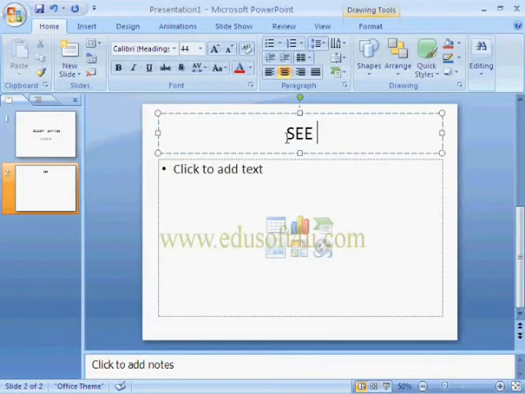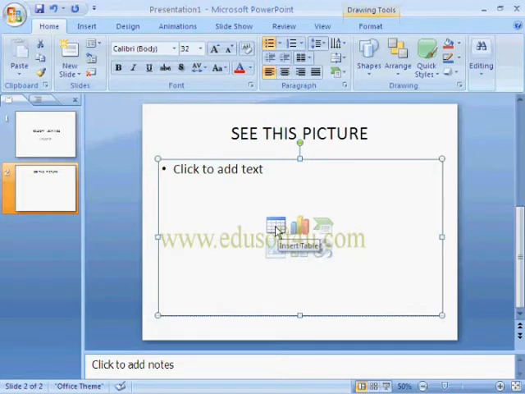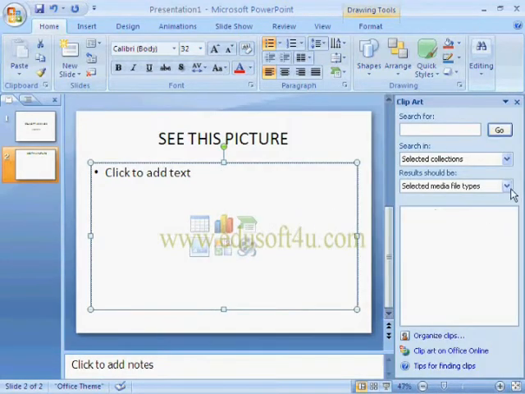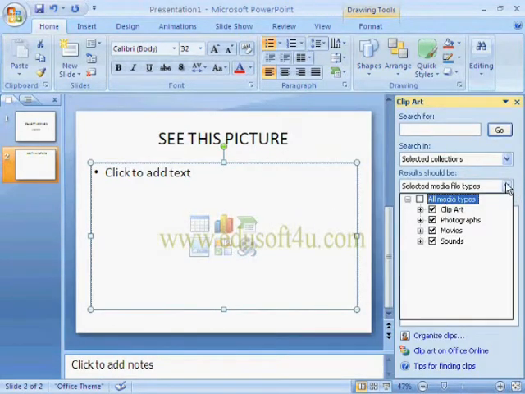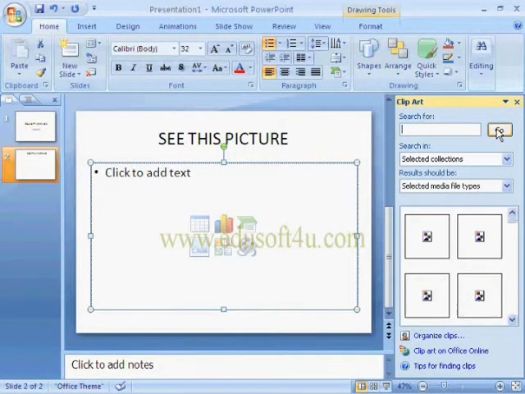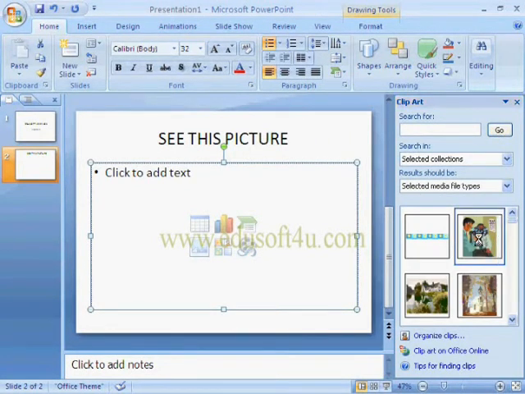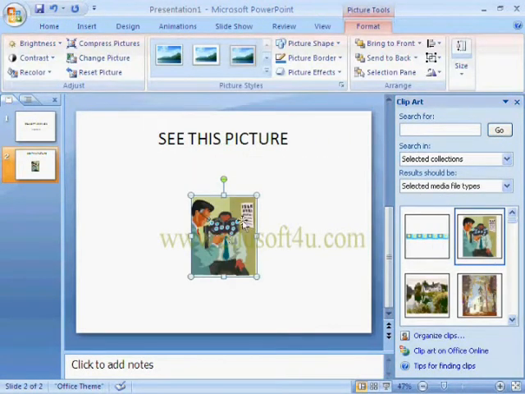Here I am giving title and we can give content like table, chart, graphic, picture, clip art and media clip. Now I am selecting clip art. Click on Go button and here I am selecting this clip art.